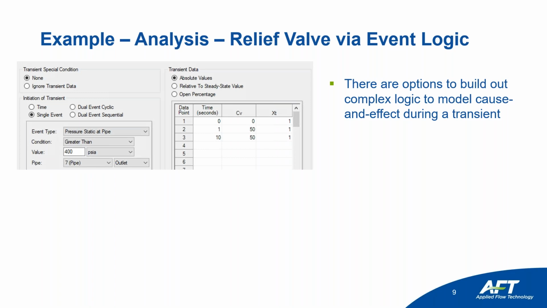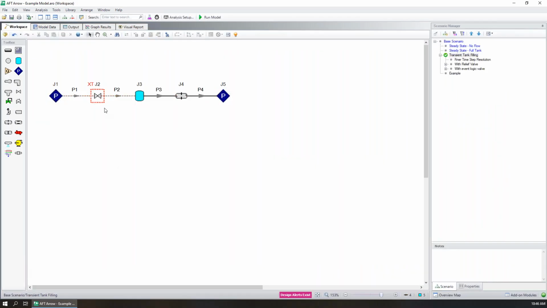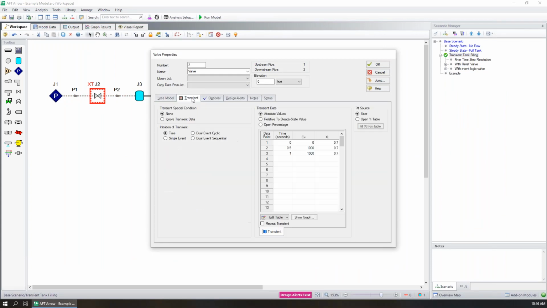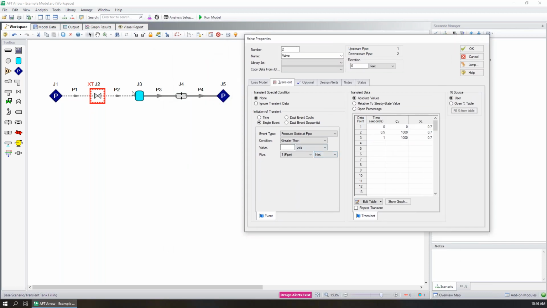And what that lets you do is consider cause and effect during a transient. So if we take a look at our model again, here if we go into this valve, our transient was just changing over time. So the initiation of the transient is at time equals 0.5, the CV should be 1,000. What we can do instead is we can trigger the valve to open. So for example, let's say we had a relief valve and we wanted it to open when this pressure exceeded a certain amount. You could say that the pressure at a pipe is greater than 400 at the inlet of pipe 3. Only if that condition is met should you open the valve.